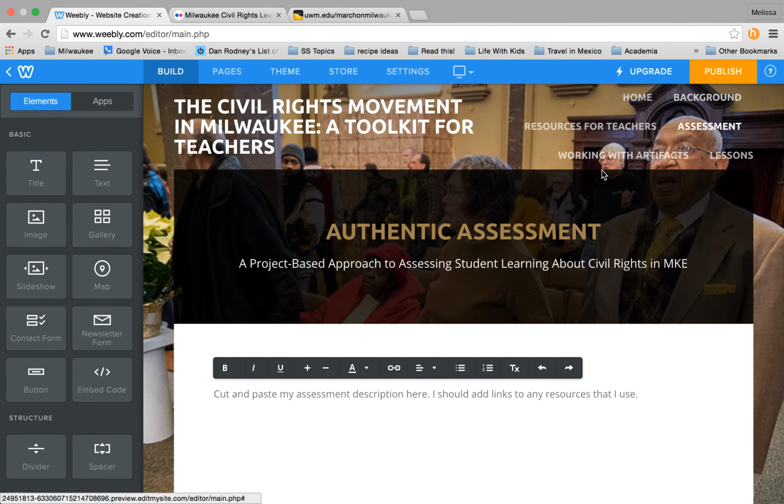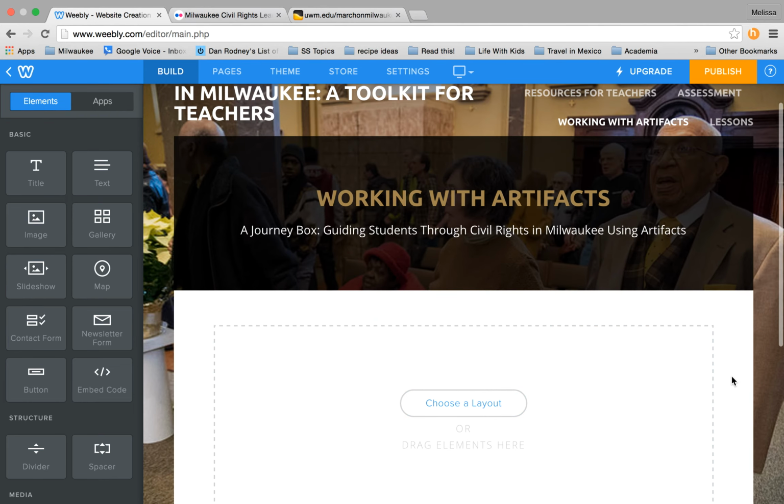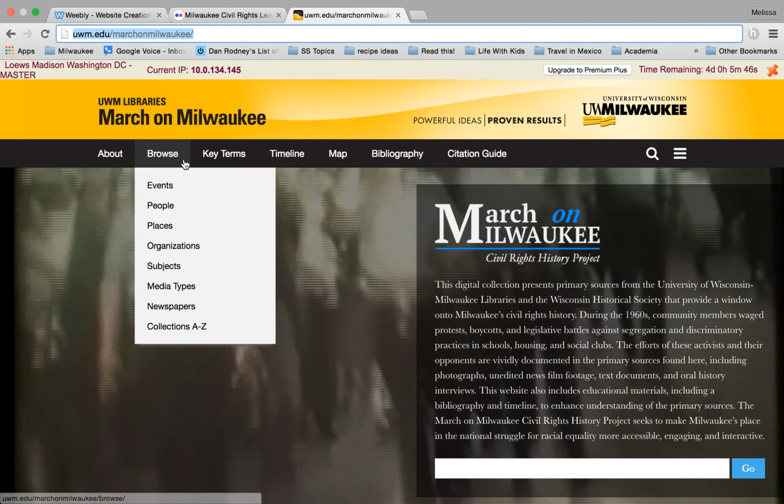Okay, working with artifacts. This page is probably going to be the most complicated for layout because this is your journey box. In this journey box, you should be including the specific images, artifacts, and documents that you want to use. So you're really going to have to play with layout on this page. This is probably going to be the most time consuming.